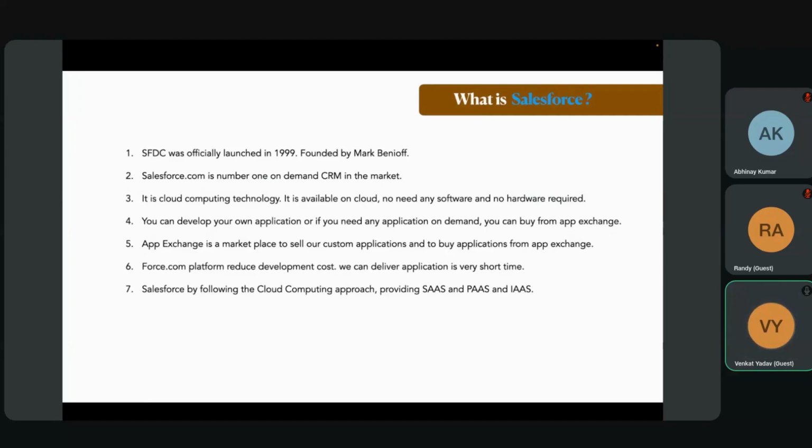For example, if you take a Java developer or C, right? To run the C program we have to install Turbo C. To run the Java program we have to install the JDK tools or something. To run Salesforce programs or to build a Salesforce application, we need not install any single software.